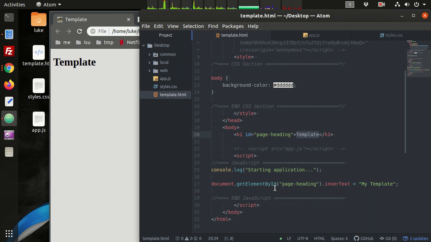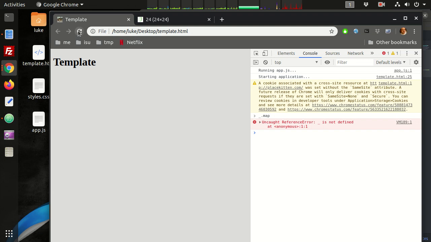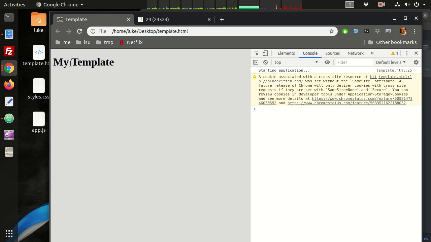Now what's important to note here is this document.getElementById, we are grabbing this element, so it's important that this element exists in the document. If we ran this JavaScript beforehand, this element would not yet exist, so we wouldn't be able to grab it. That's why it's so important to have the JavaScript at the end of your body tag. Okay, so we can reload that, and we see it changed the text there to my template.